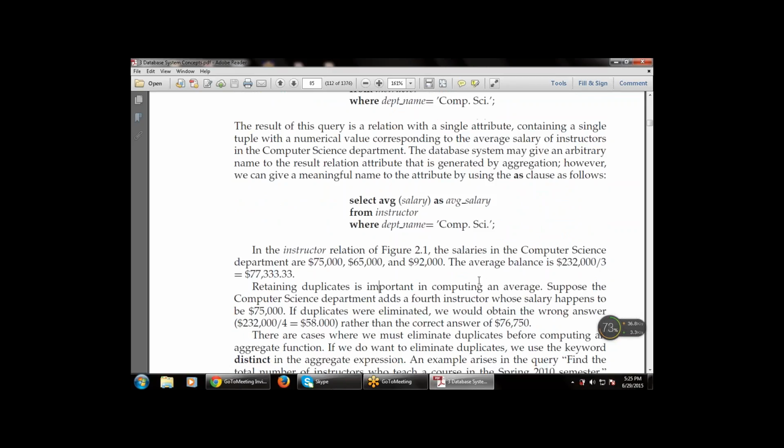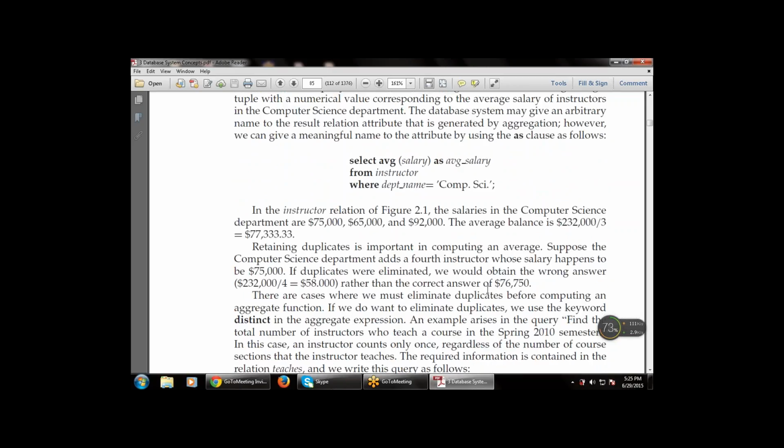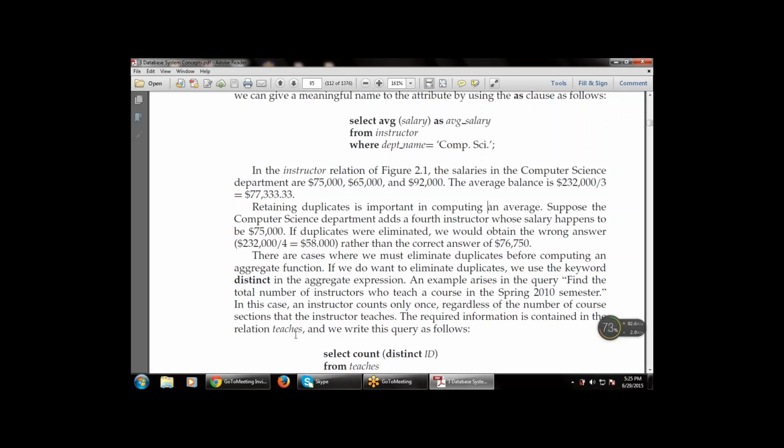Retaining duplicates is important in computing an average. Suppose the computer science department adds a fourth instructor whose salary happens to be 75,000. This is one of the examples. Suppose duplicates were eliminated, we would obtain the wrong answer, 232 divided by 4, that is 58,000, rather than the correct answer of 76,750.